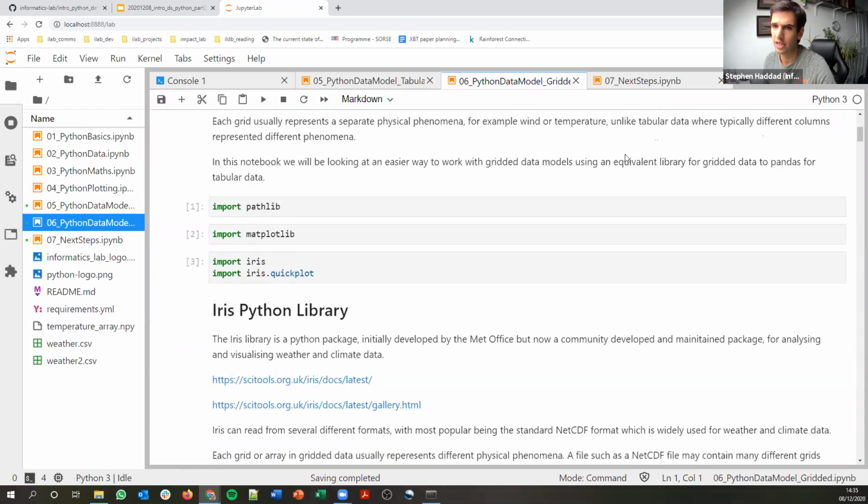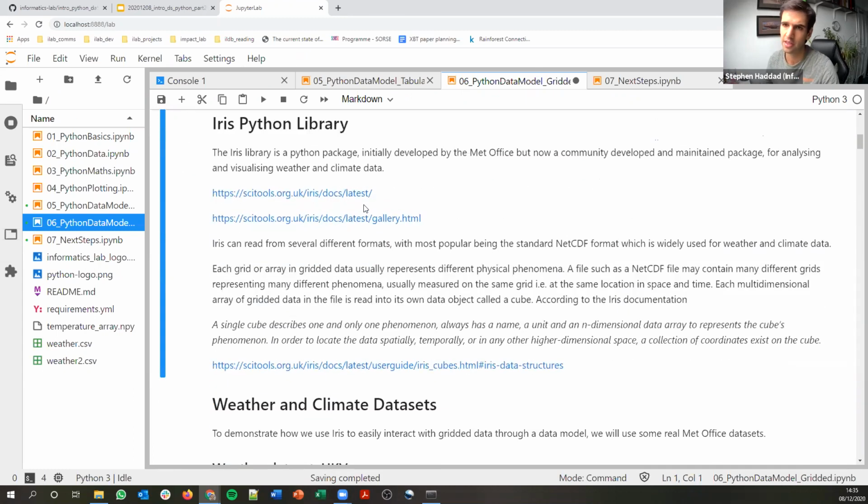So we are going to now look at how you can use a standard library for this. Whereas we use Pandas for tabular data, one of the standard ways of working with gridded data is the Iris library, which in fact is a package originally developed by the Met Office, but now there's a whole community around using Iris across the world. And it's a sort of standard for working with meteorological data and other earth science data as well. And it can read from several formats. So we use CSV data for tabular data, but a standard format for gridded data is rather the netCDF format.